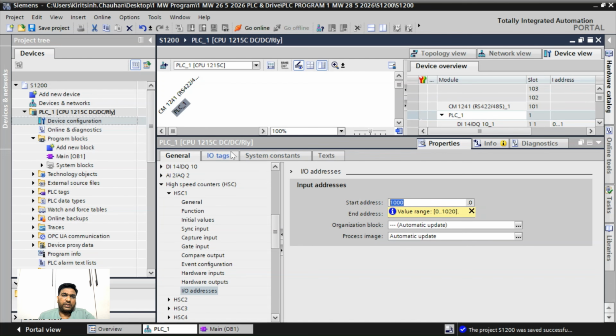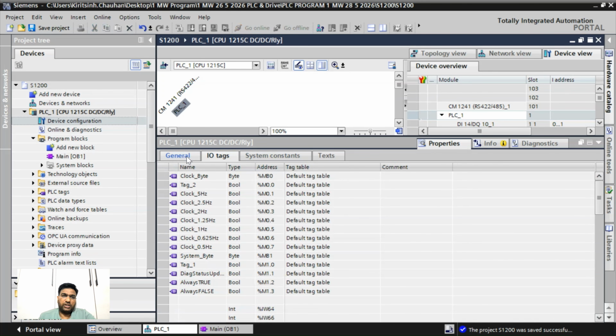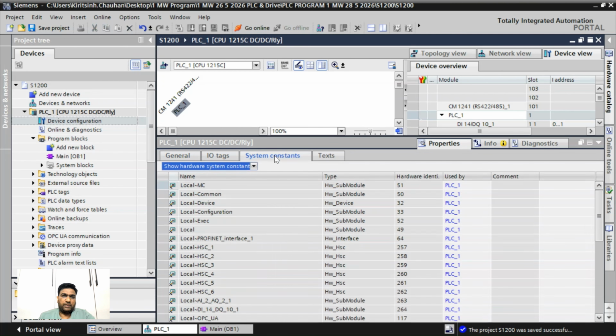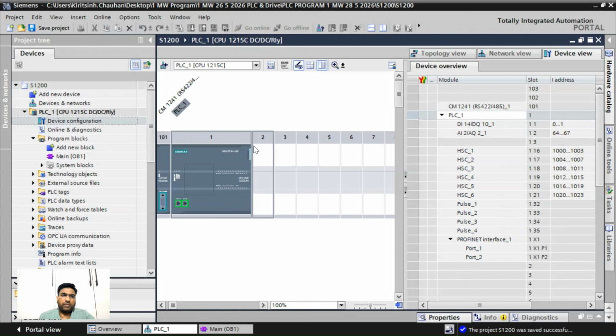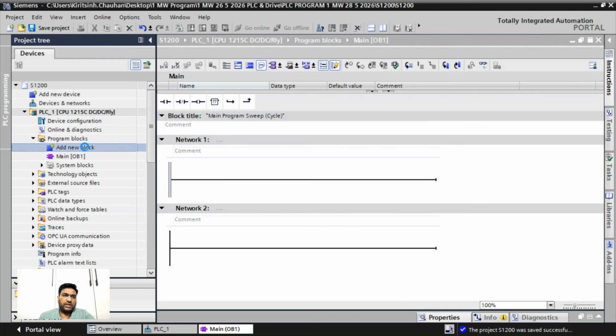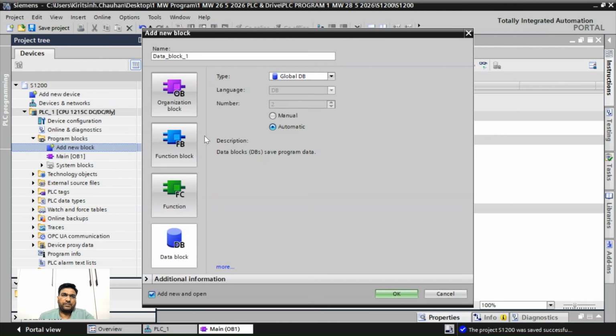Now one more thing: we need to note down one value. Which value? The HSC value. Our local HSC1 hardware identification number is 257. We will use this hardware identification number. Now we will make one DB block, so I am adding a new block.